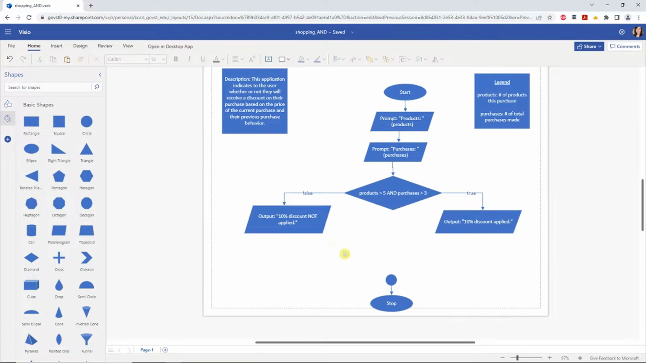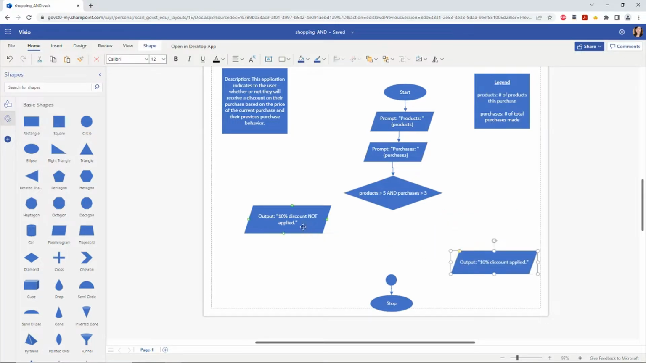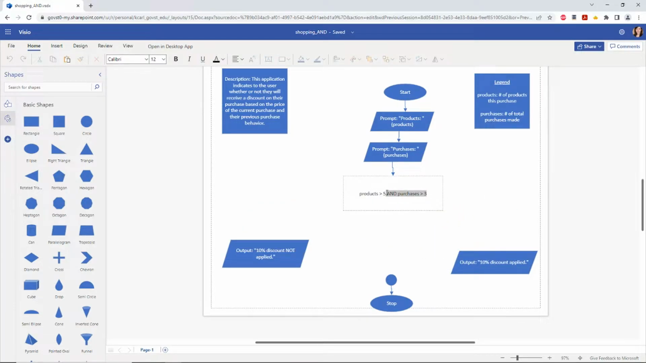So I'm going to eliminate the flow line so that we can adjust the logic. I am also going to remove purchases greater than 3 from our decision and leave it so that it is only the condition products is greater than 5. So let's think about how AND works in this case. So the 10% discount is applied if both conditions are true. And that is the only case in which the entire statement would evaluate to true.